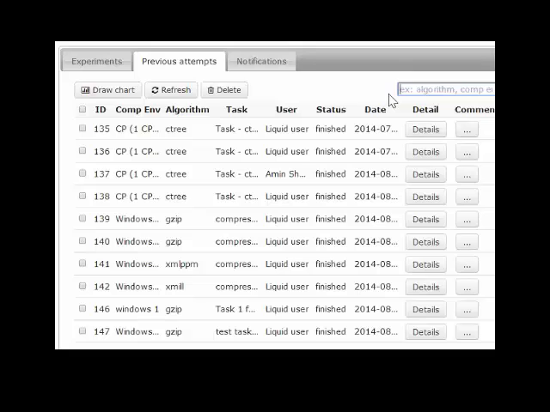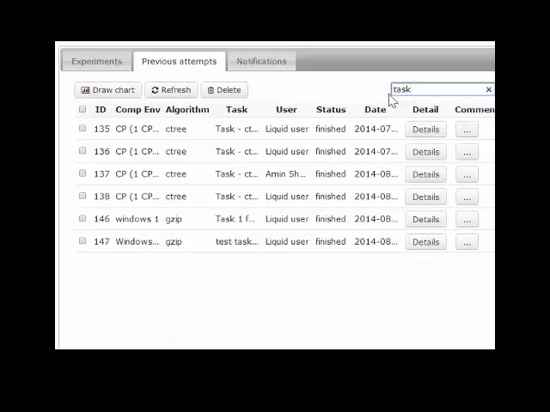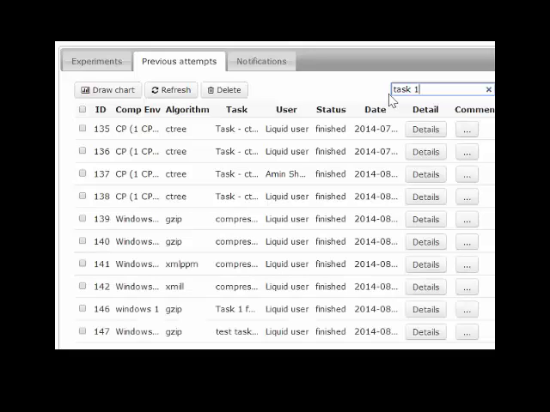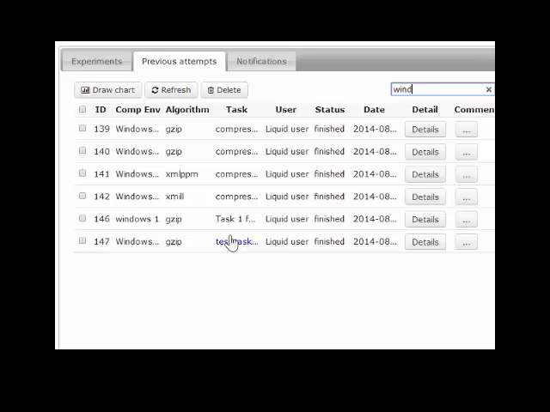I want to search for task, and then one, and so I have basically all of the tasks. Or let's say I search for Windows. So I have all of the Windows computation environments in here.